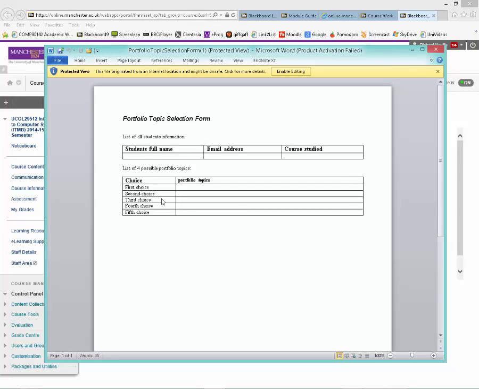Right, so this is the form that they download and fill in. As you saw before, they have to fill in their name, their email, their course, and then they select, got 5 choices here from the topic list. So that's the portfolio selection mechanism which they email to me.